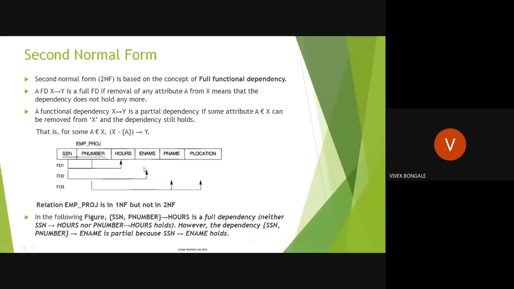And composite attribute. Before applying second normal form, we have to check whether the table is in first normal form or not. If it is in first normal form, then only we can apply second normal form. Otherwise, first we have to apply the first normal form, then the second normal form, right? The second normal form says that each attribute should hold a fully functional dependency. If any attribute is not fully functionally dependent, if it is a partial dependency, then we have to apply second normal form. How to apply second normal form?